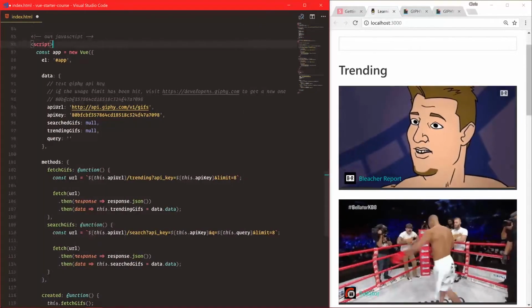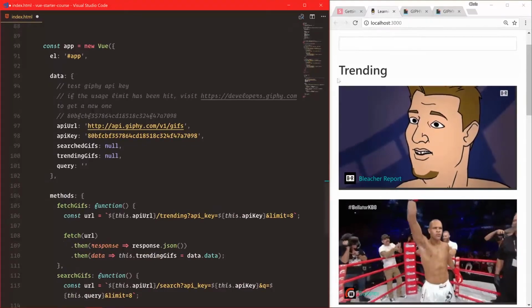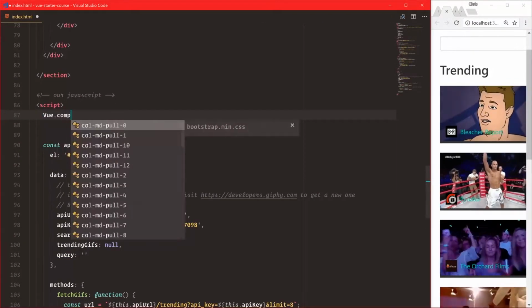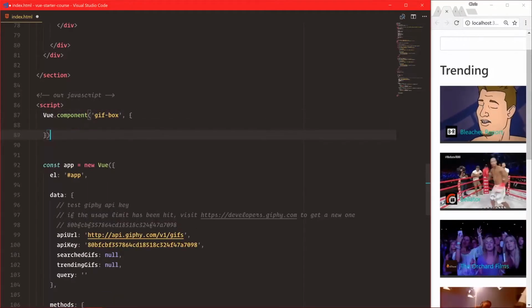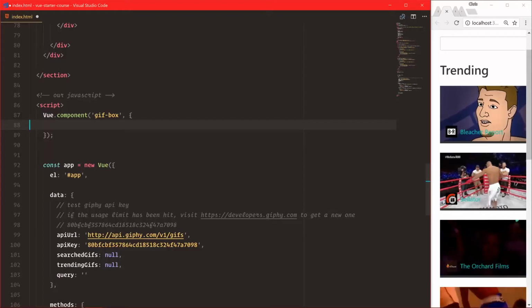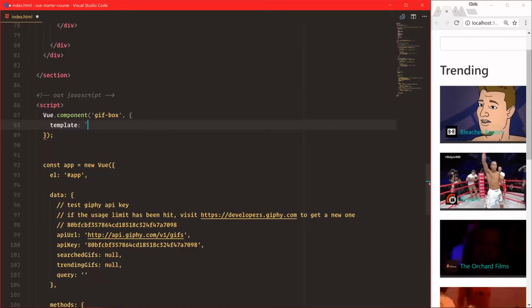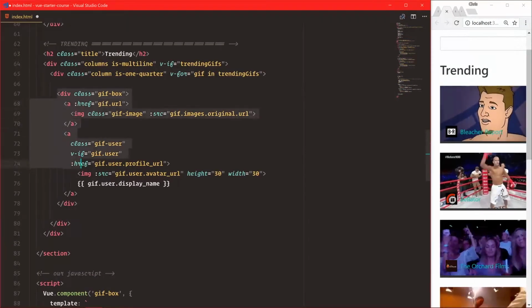So to do this, we're going to go up here and we're going to register a global component. Let's break this out over here to the side. Now we're going to say Vue.component. We're going to name it giftbox. And then we're going to pass in an object on how to configure it. Now to do this, we're going to pass in a template. And that template is going to be this entire thing right here.